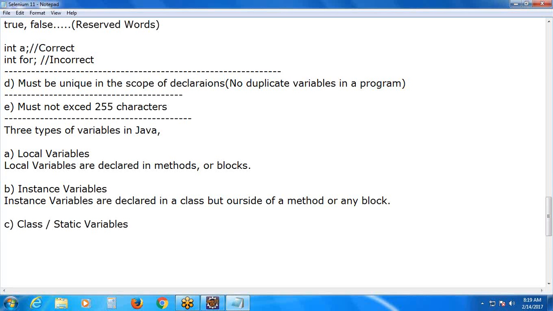Class or static variables. Observe, static variables are declared as static. These are class level. These can't be local.